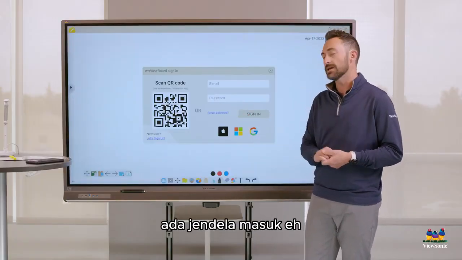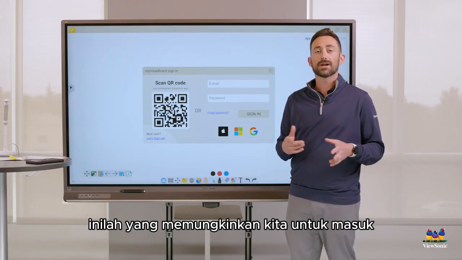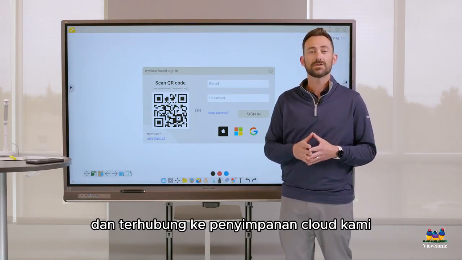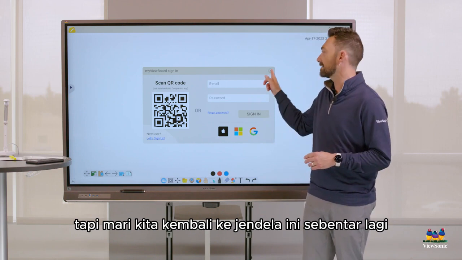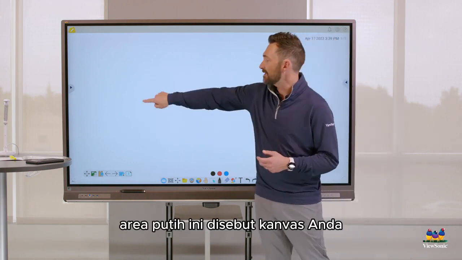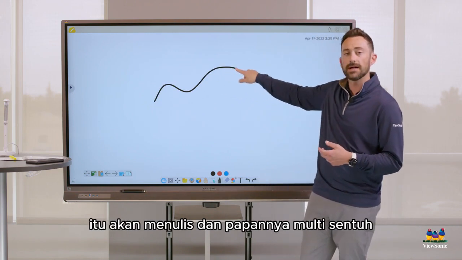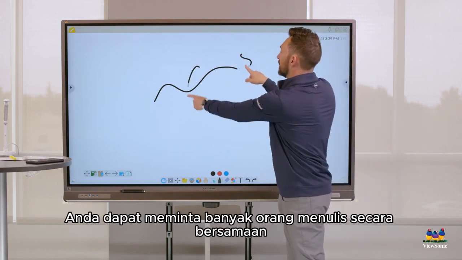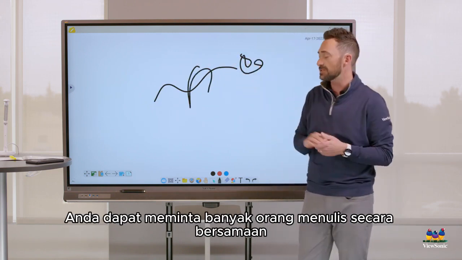There's a sign-in window. This is important because this is what allows us to sign in and connect to our cloud storage. But let's come back to this window in just a second. This white area is called your canvas. If you touch, it's going to write. And the board is multi-touch, so you can have multiple people writing at the same time.